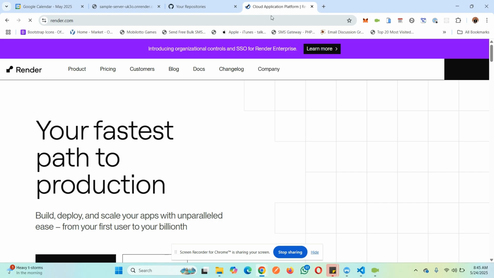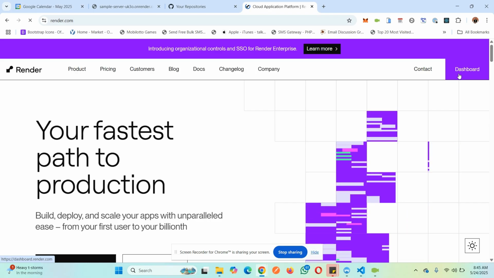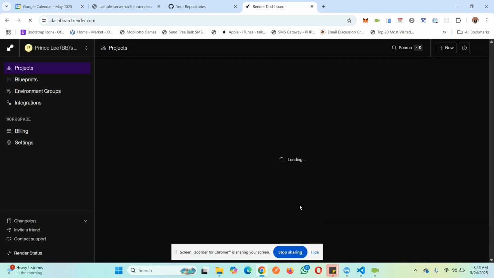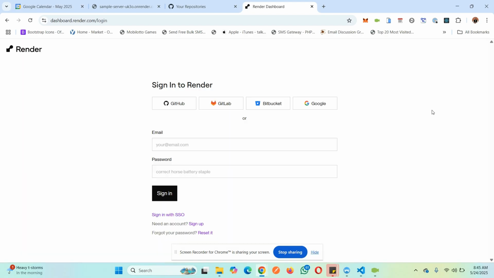So when you get to render.com, you need to sign in with GitHub, right? So go to dashboard, all right? So this account was already signed in, so let me sign out of this. All right. So now when you click dashboard, if you're not signed in, this is what you will see. Don't sign in with email, don't sign in with password. For now, we are using GitHub to sign in. So you're signing in with GitHub that is already logged in.